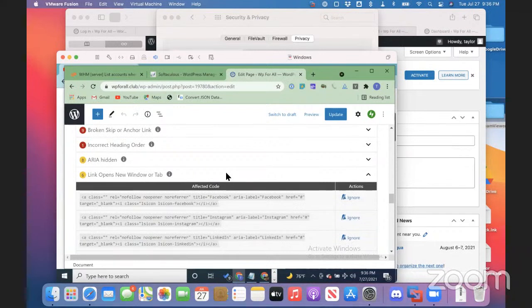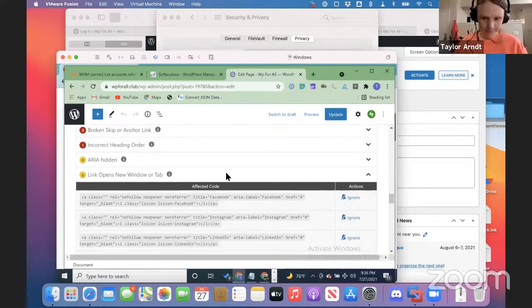Target button ignore. Target equals blank greater less I class equals site and Facebook greater less slash I greater less slash a greater. The class equals rel equals no follow Newton or for a title equals Facebook aria label equals Facebook ref equals number.